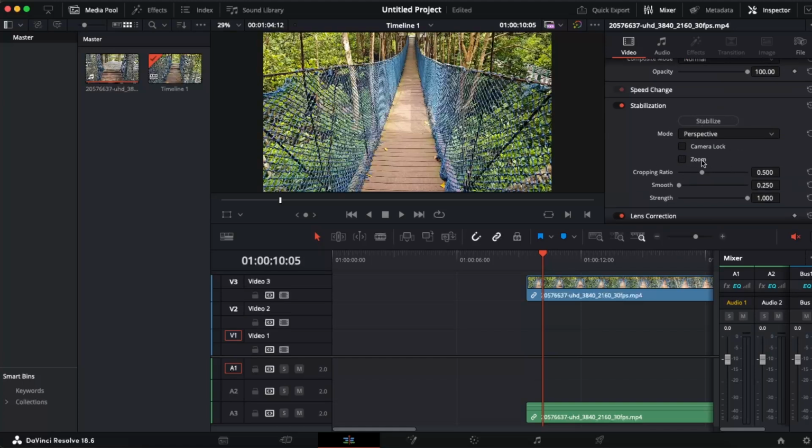So for example, there's a zoom and camera lock and also three stabilization modes: perspective, similarity, and translation. So for now, let's choose perspective and let's choose zoom. Now you can also edit these ones: cropping ratio, smooth, and strength. So let's, for example, choose these options and click stabilize.